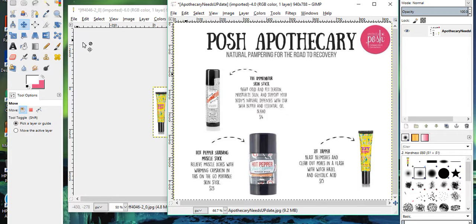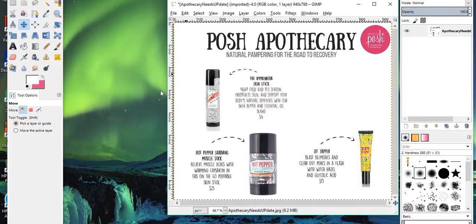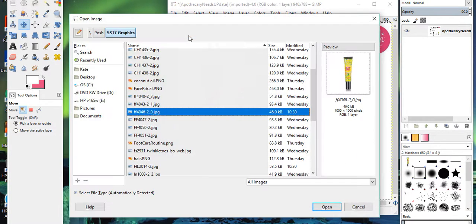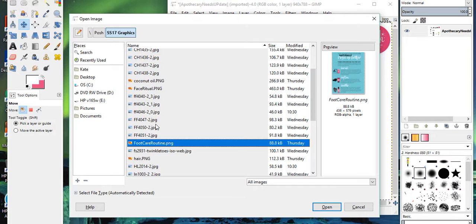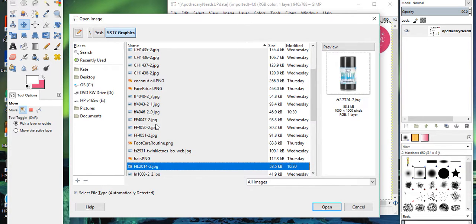That was easy peasy. Now we have to do the muscle stick, the cold muscle stick. Oh my gosh, my brain is just going. All right, so I need to find that graphic. So I went to File and Open, and there it is.